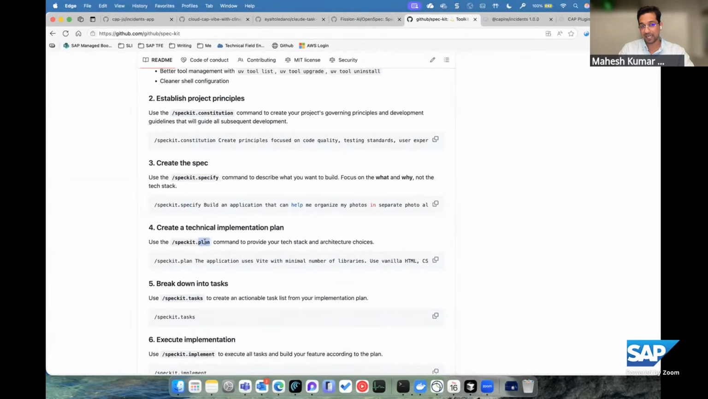So the next one is planning. Planning is used to create the technical specification document, right?